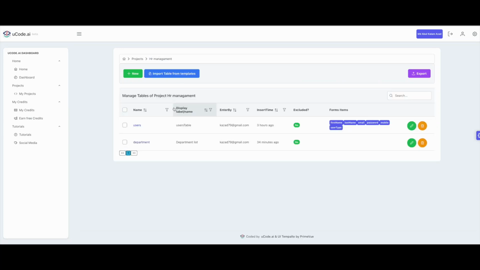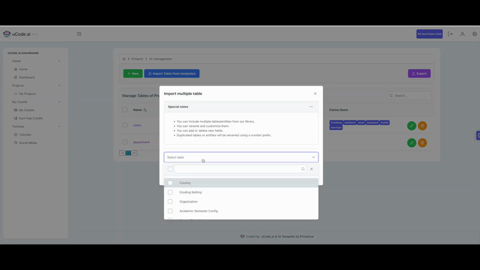Let's go to the Table List menu and create another new table. This time we will add a new table in a different way. We can add a table in two ways. Create from scratch, which we just did. The second way is, we can import a table from templates. While we import a table, we don't need to build it from scratch. We just import it and can modify it as per our need.